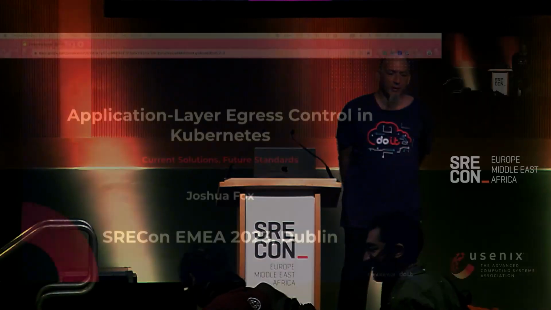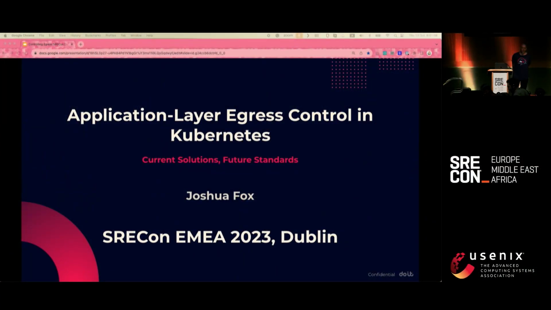So today I'll talk about application layer egress control in Kubernetes and also in VPCs in general. Surprisingly complex topic, which is of course why I decided to talk about it. And I'll explain what I mean by application layer. It means layer 7, HTTP layer, DNS layer, controlling access to a fully qualified domain name, to a domain.